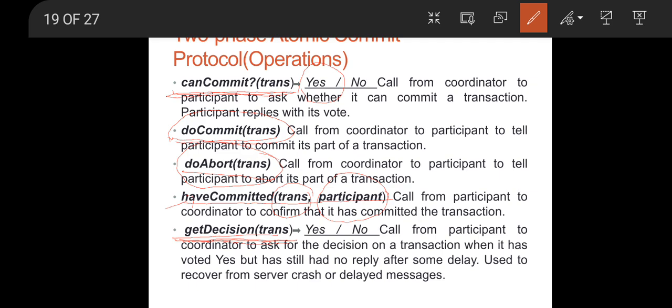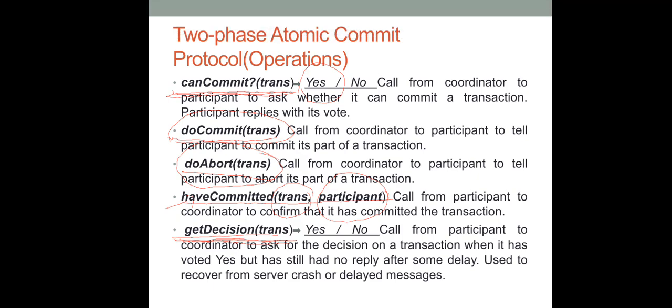Based on the vote, that is the yes vote which the participant has cast, the participant needs to know what it should go for, that is whether it should commit the transaction or it should abort its part of the transaction.